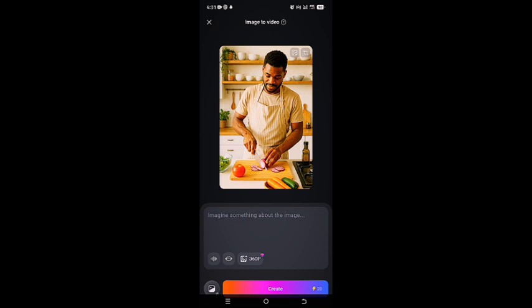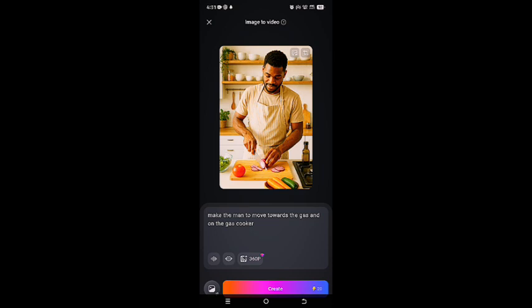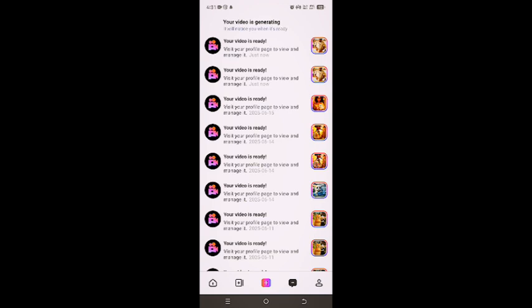Okay, so going further, I can ask the avatar, that is the picture generated using my ChatGPT. I generated this with ChatGPT because I needed a consistent character. So I said, okay, make the man to move towards the gas. So I want it to look like the man goes towards the gas and on the gas, so that it will just look like it's not just cutting alone.